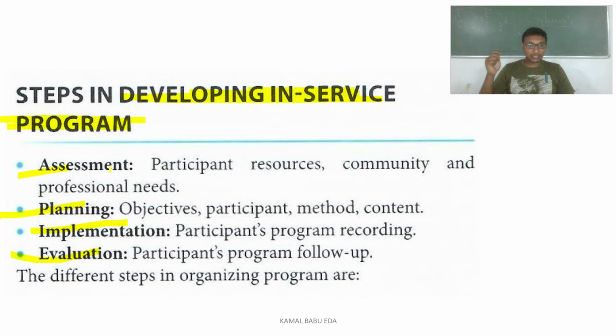In planning, you have to select your objectives, you have to select your participant, you have to select your method, and also you have to select your content. In implementation phase, here the participant program recording is taking place, and in evaluation, here you are taking the participant program follow-up.